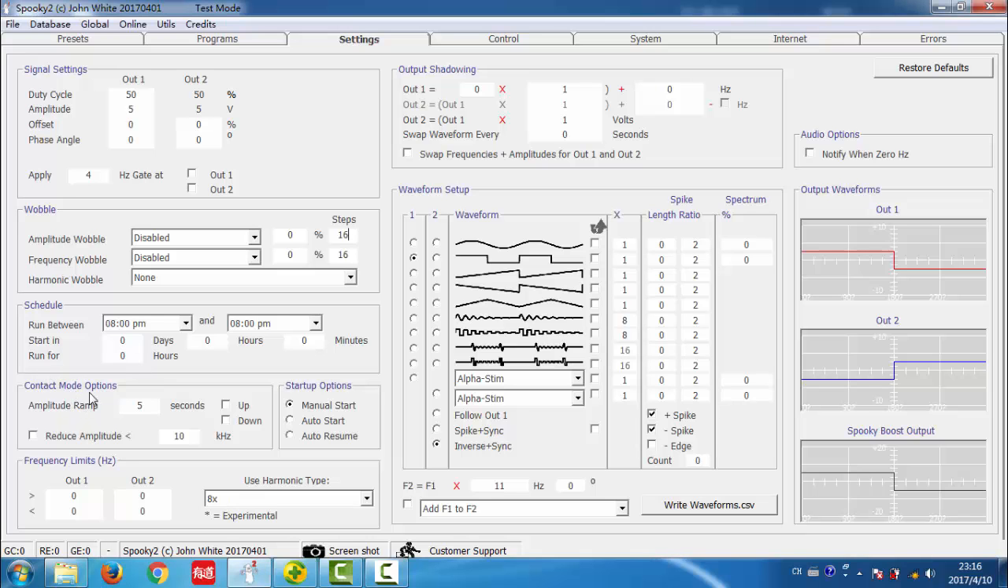Contact mode options. These controls allow you to make contact mode a more comfortable experience. Amplitude ramp here. Set the number of seconds it will take Spooky2, starting from 0, to reach the voltage you set, and tick up to apply the ramp to the start of every frequency, and down to ramp down at the end.